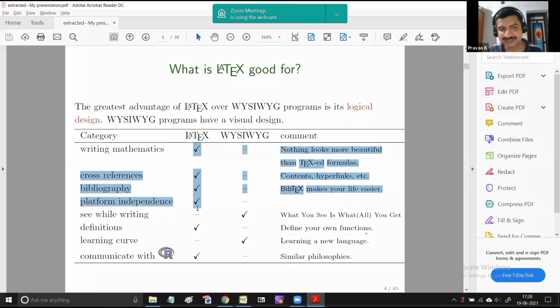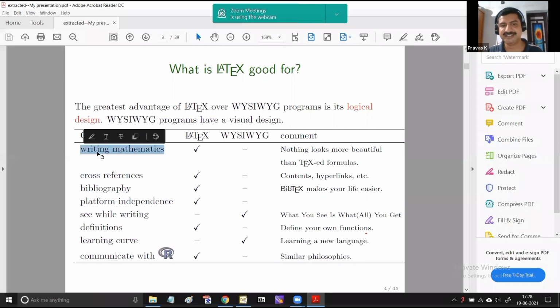Then you can see a lot of tick marks on the left hand side, the column corresponding to LaTeX. You can write mathematics very easily as compared to the other software. You can make cross references. If you are not familiar with the word, you will learn it in just some 10 minutes, and it will be useful when dealing with the bibliography. Platform independence means that when you make a PowerPoint presentation or Word document on one system and take it to another system by email or pen drive, some symbols or some formatting may get changed.